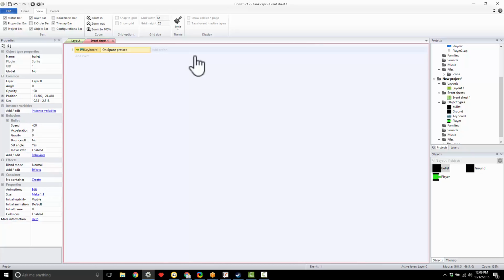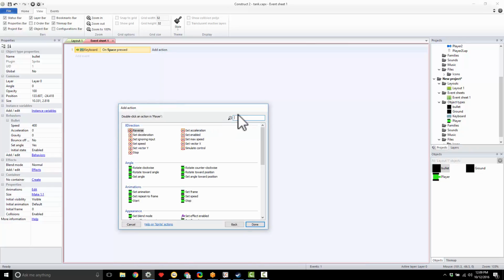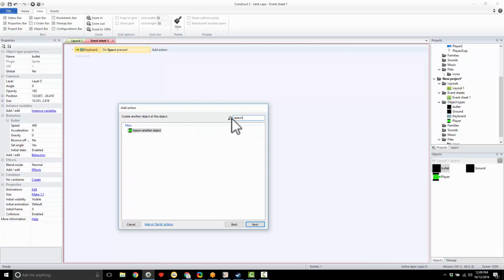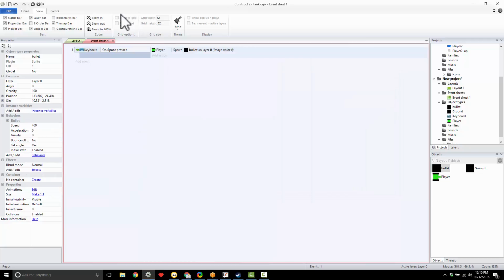Now, we don't use shoot. We don't use that term when we're coding. We use the word spawn. So I'm going to add action, and I want the player to spawn another object. And what object do we want it to be? Well, we want it to be our bullet. That's it right there. So now, when I come into my game and hit play, I use my arrow keys to move around, and if I hit my space key, boom, boom, boom, boom, boom, boom. Awesome. Super cool.